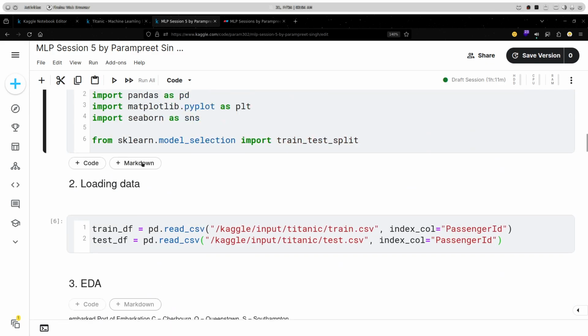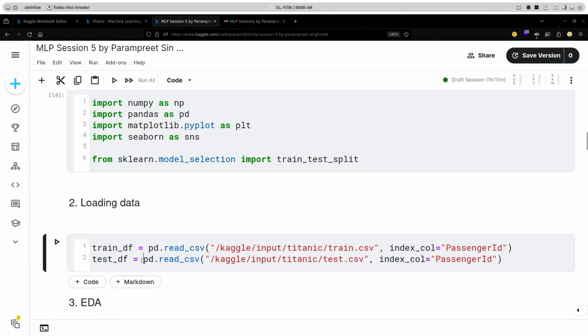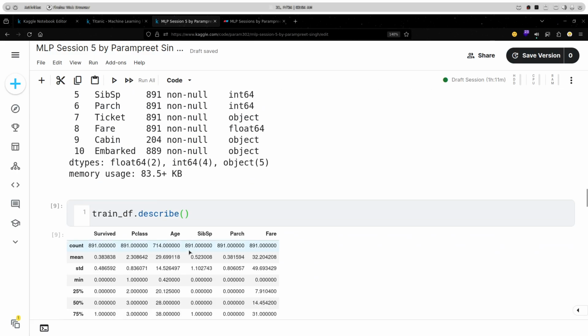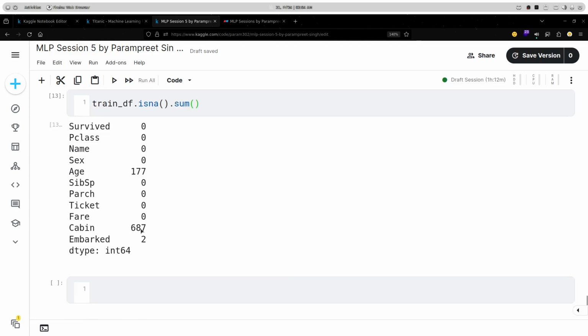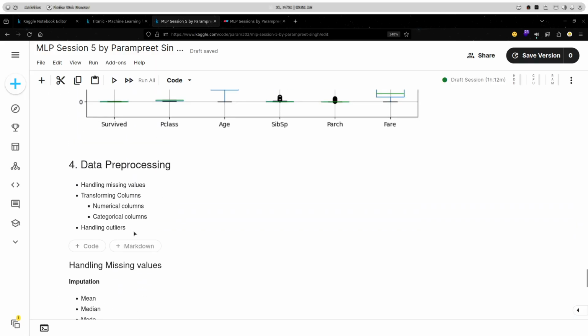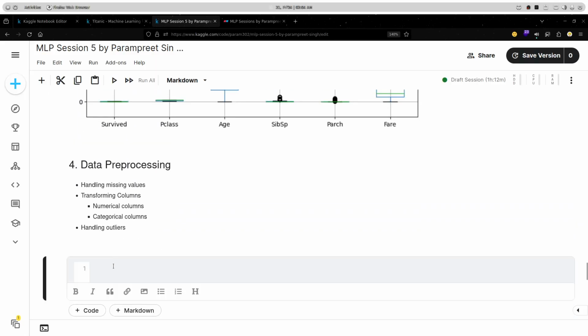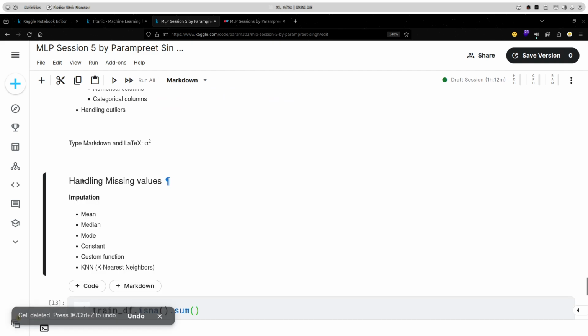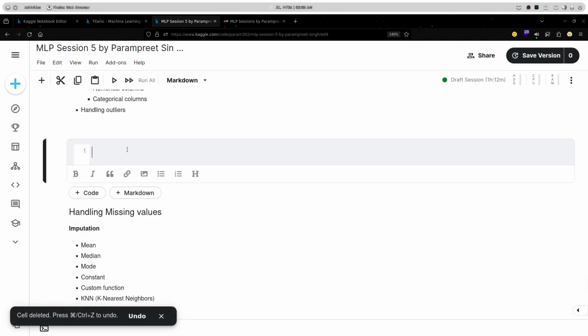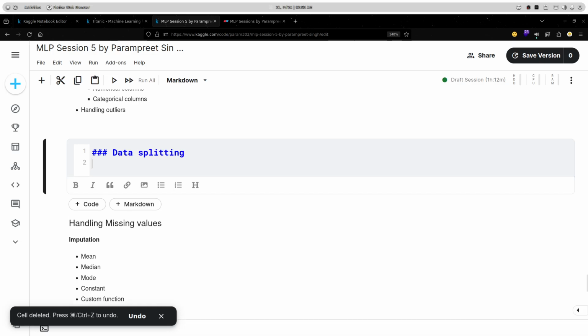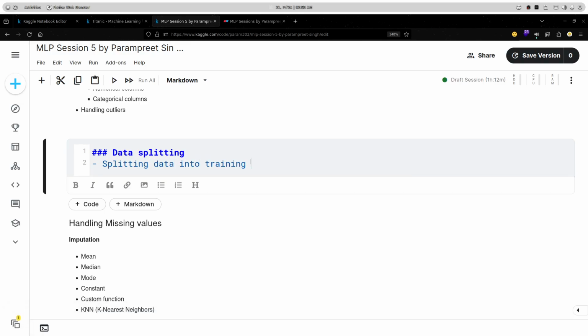We already have a test data set here, so we don't need three sets. We only need two sets: one is training and another one is testing validation. So let me simply write here, data splitting. So it is splitting data into training and validation set.